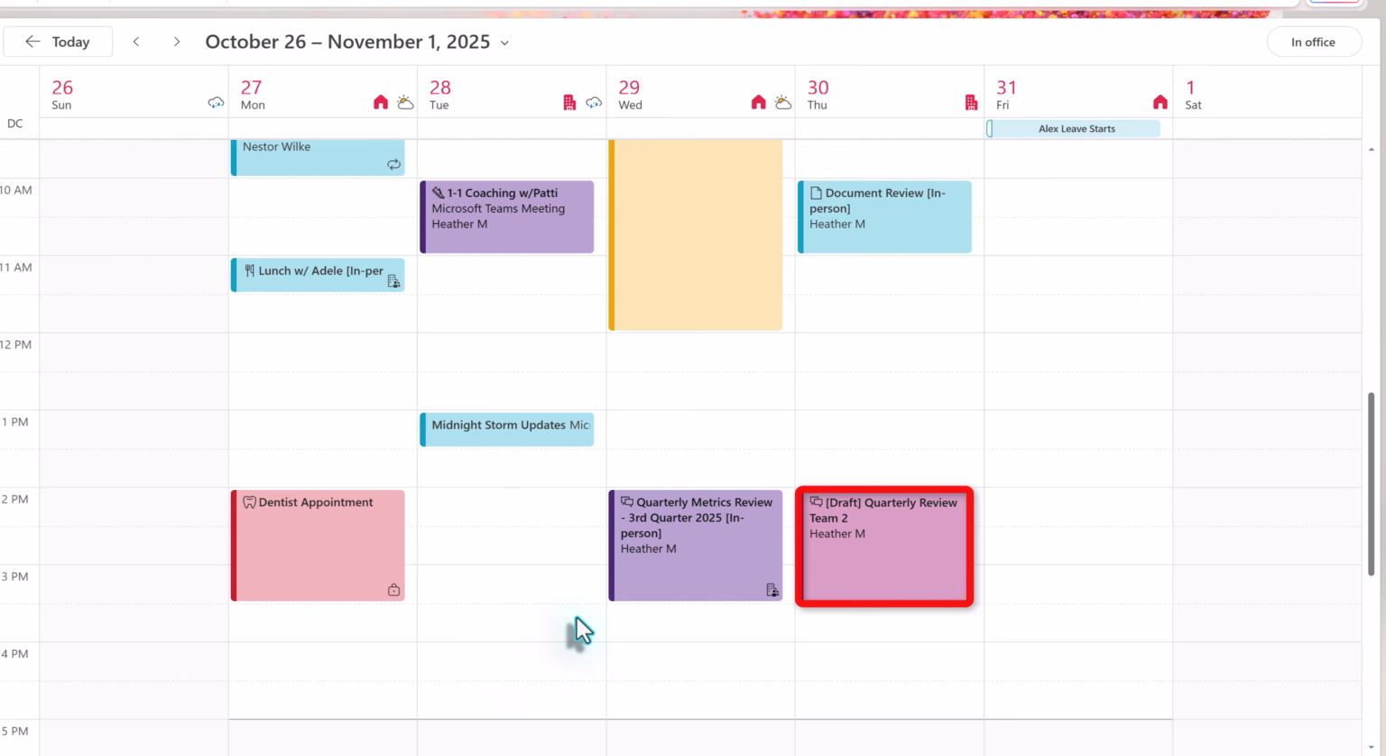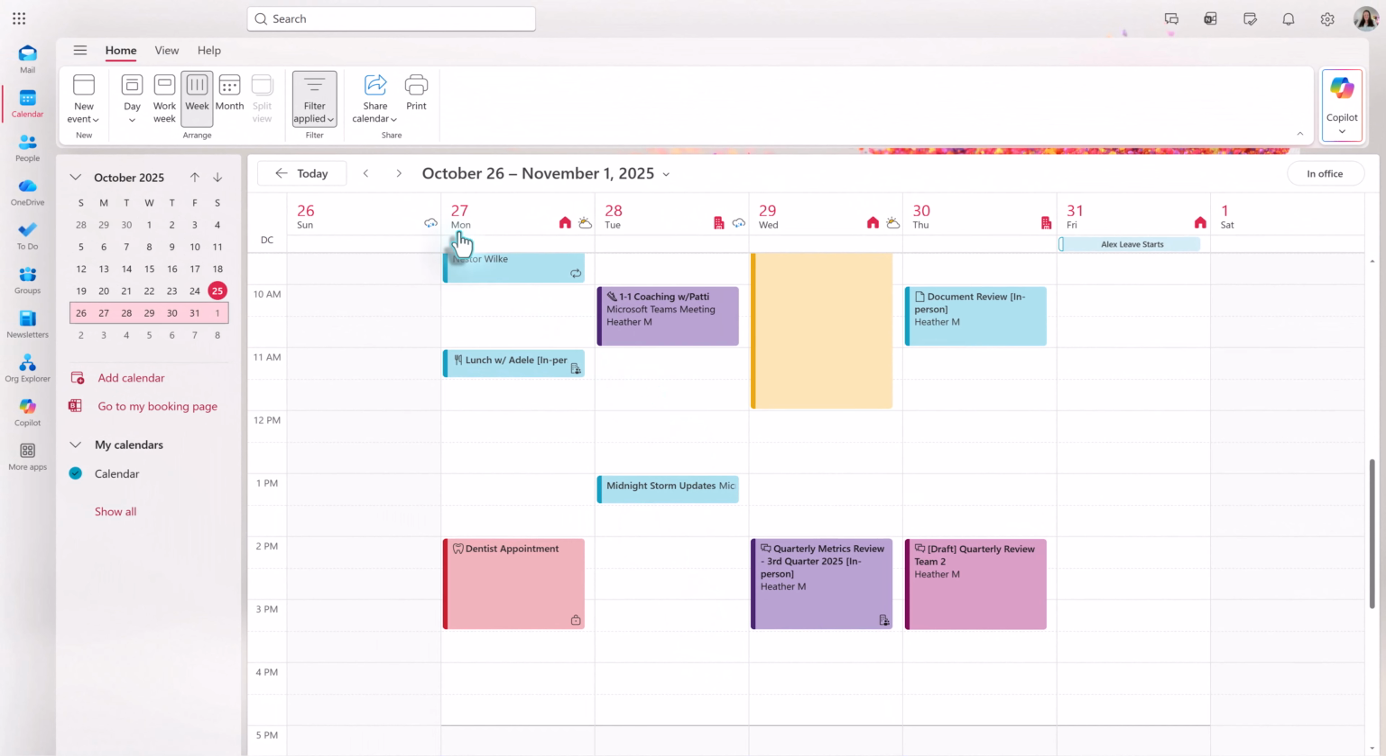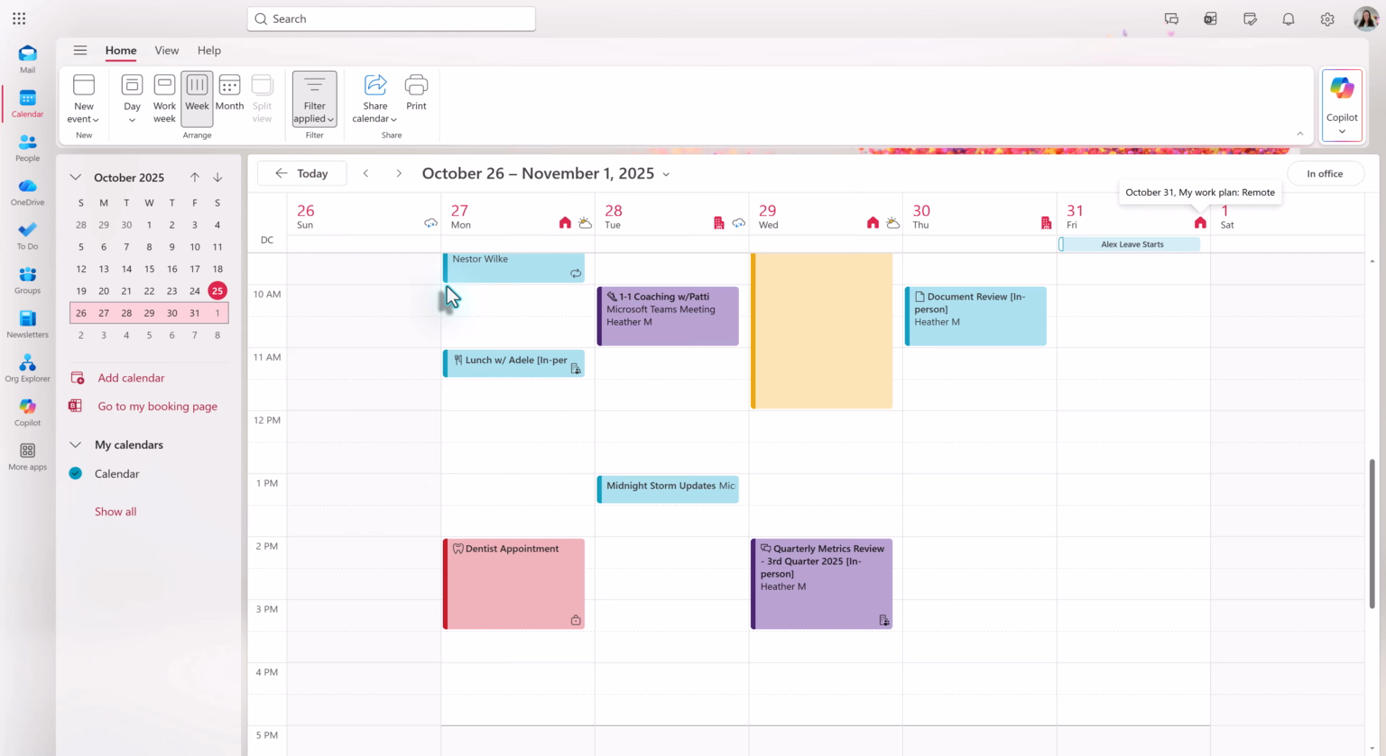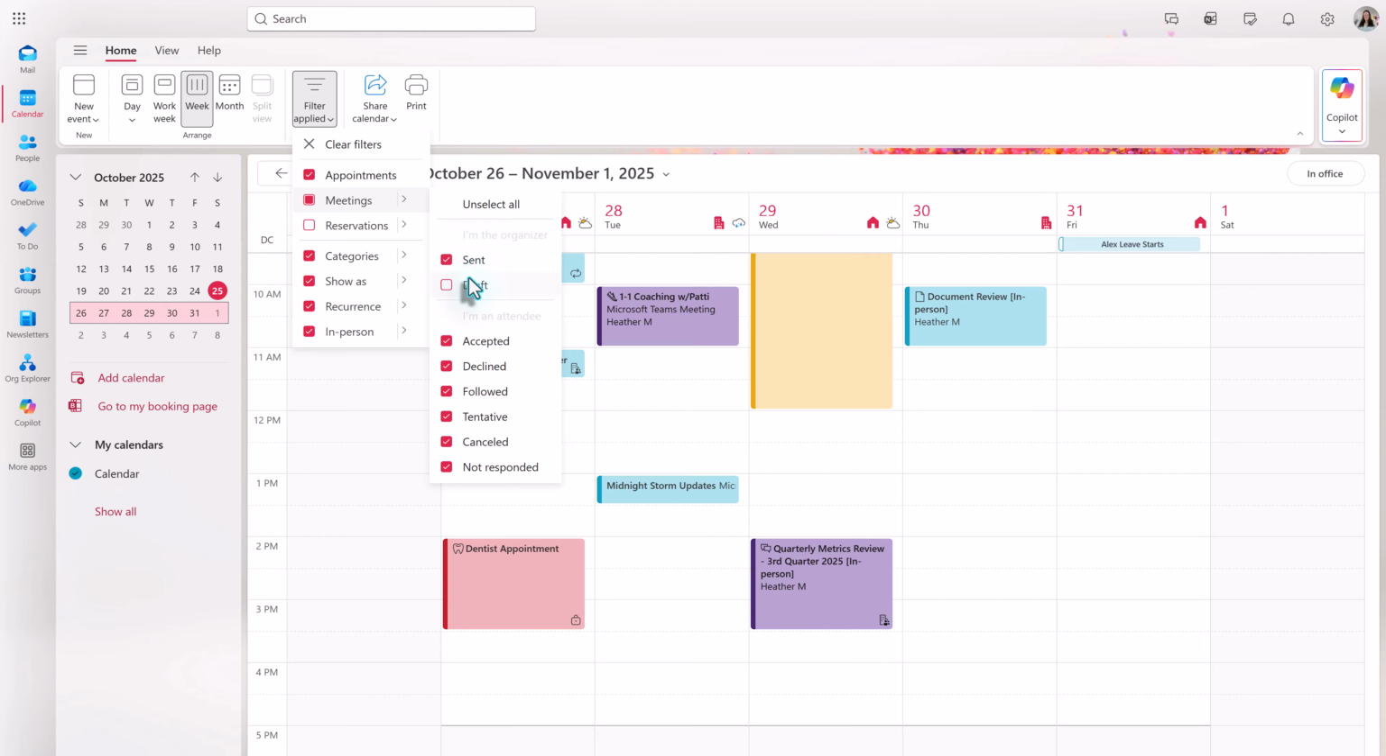If you do not see the draft event, go to the filter in the home ribbon and open the options for meeting. Put a check mark in draft. I turned drafts on earlier in the video. If I remove the check mark, notice that the draft disappears from the screen. I'll select draft again to put it back.